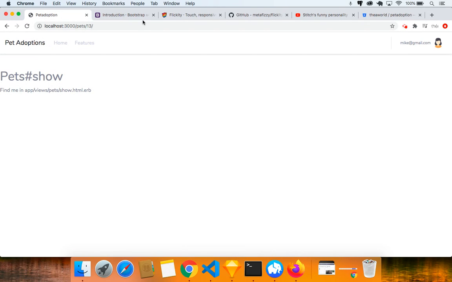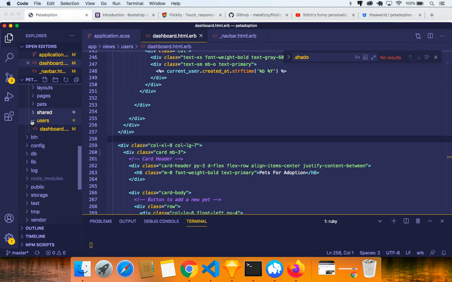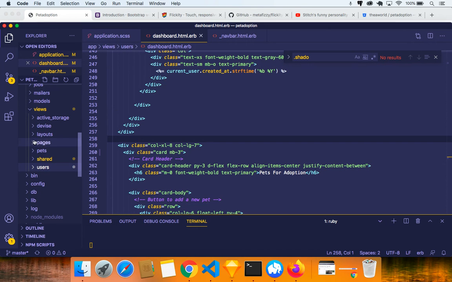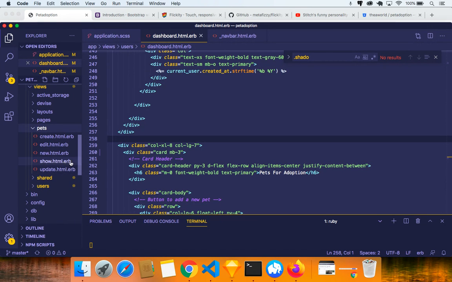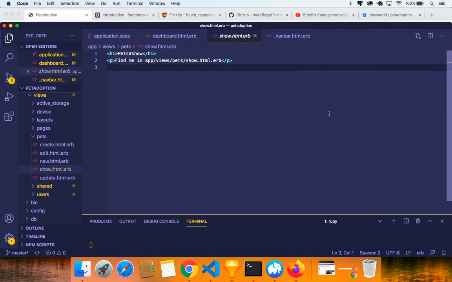What you see here is what's shown publicly. Usually in Rails, we're going to make that the show page. So you want to come over to the pets and click on show.html.erb, that's what that is. If you come here, that's why you see the pets show. So we're going to work on the pets show. I'm going to close the navbar.